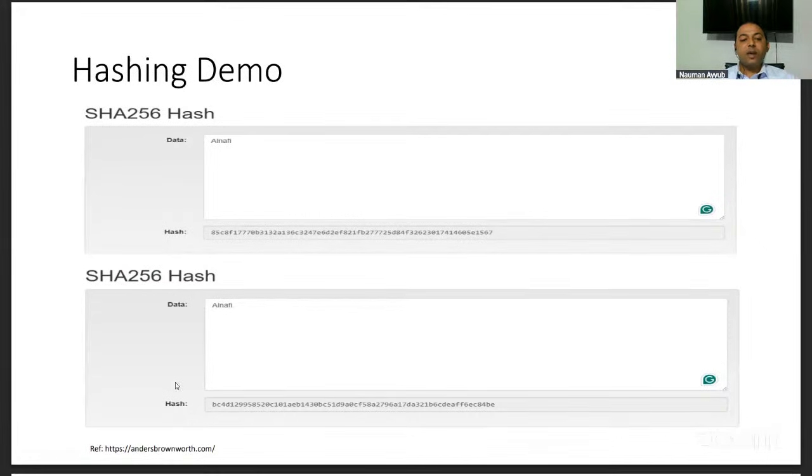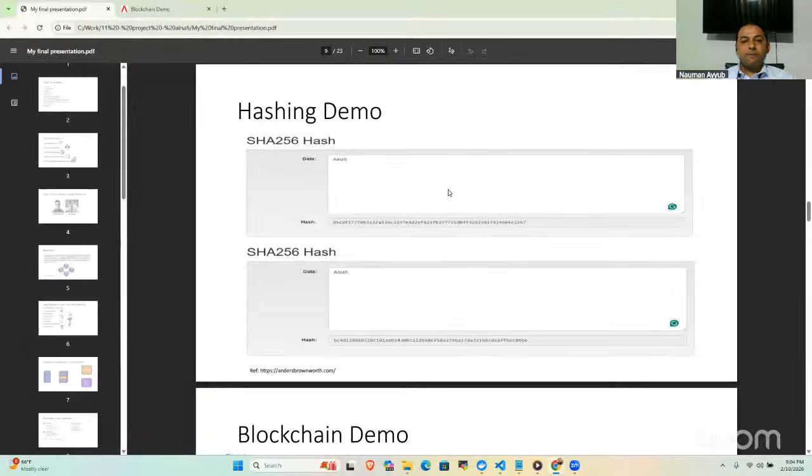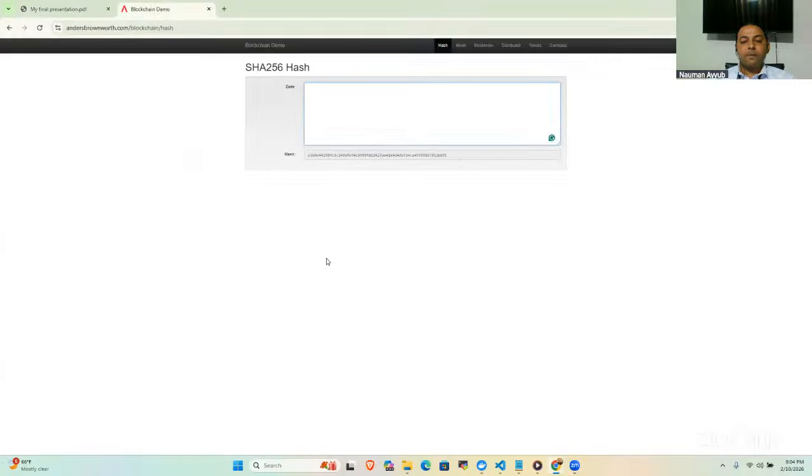For the hash demo, I'm using this site. Here you can see, if I type something, the hash of this data is here. And if I make a very simple change, like adding a dot, its hash is totally different.